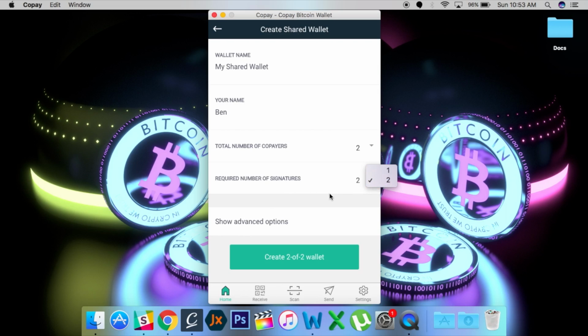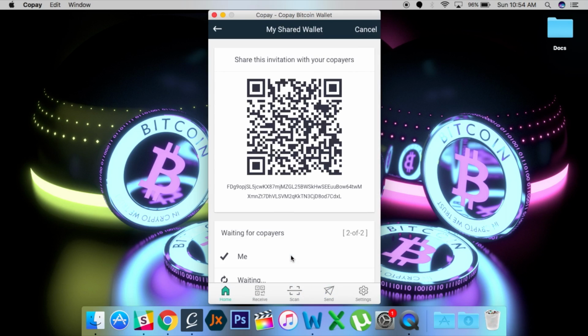So if I go up, say I wanted to make this a 5 CoPay wallet, that means 5 people have access, I would then choose the number of people that I would like to need in order to approve that transaction. For myself, I just want to do 2 of 2. That means I need to have 2 wallets approving every transaction. And then all I'm going to do is hit down at the bottom where it says create 2 of 2 wallet.